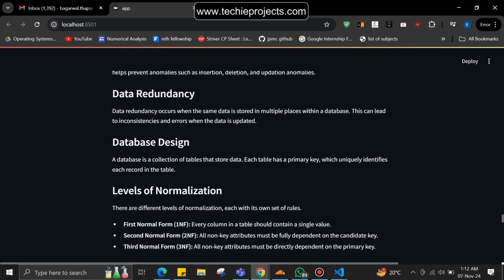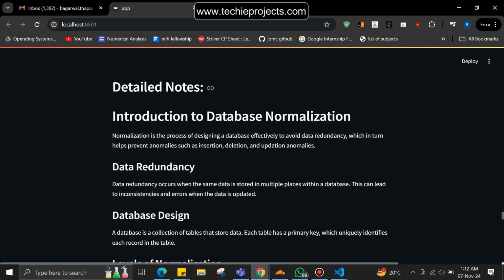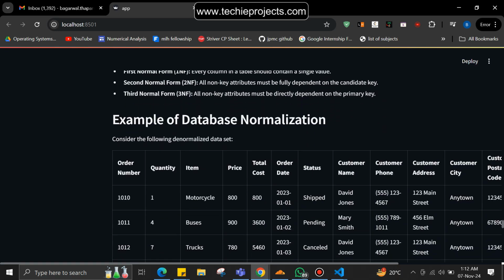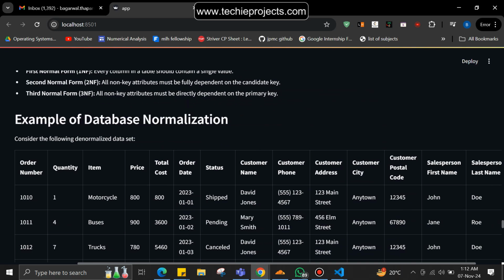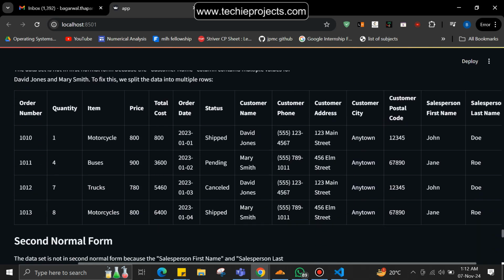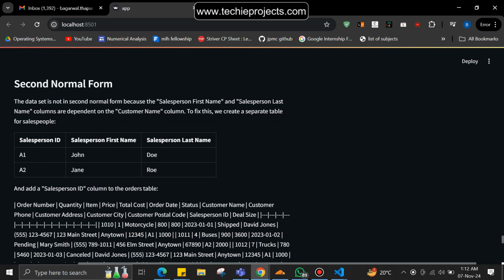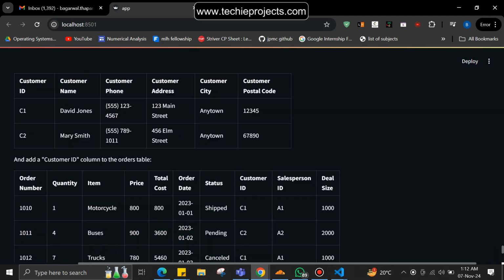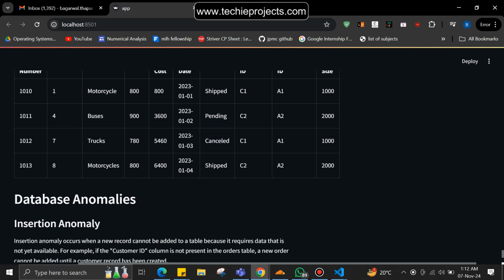So it will show the detailed form, heading wise: introduction to database normalization, data redundancy, database design, levels of normalization, example of database normalization. It will give in the table format: first normal form, second normal form, third normal form in the table format, database anomalies, insertion and deletion anomaly.